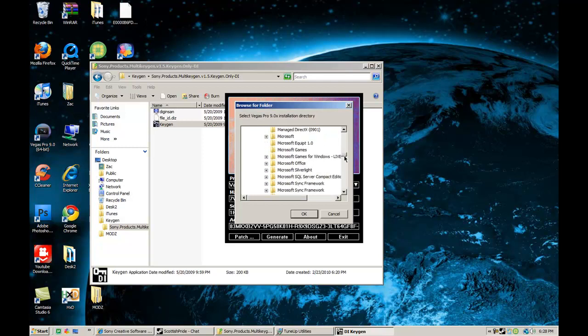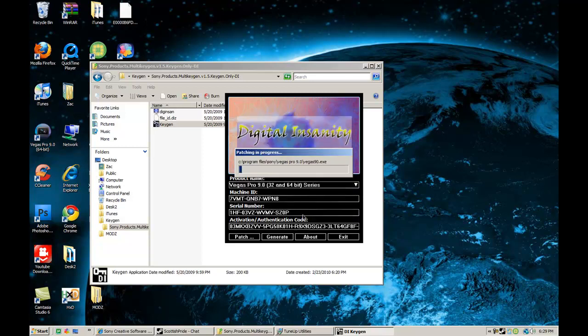Go down to Sony. It's hard to find the first time, and sometimes it's not directly in here, so you have to check the other folders. If it's not in the x86 folder, it's going to be in normal Program Files. Mine was in here the first time. Make sure you find Vegas Pro 9.0, not 8 or anything else. Select 9.0, click OK, and it'll patch it.